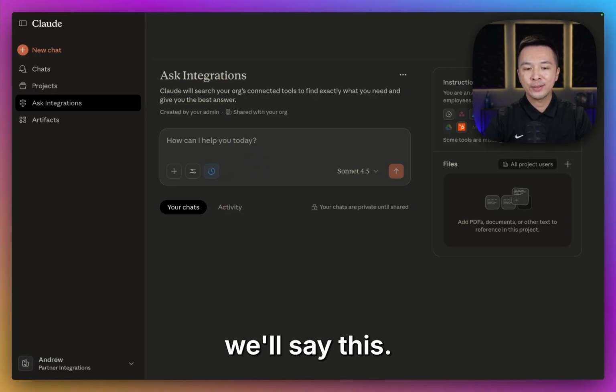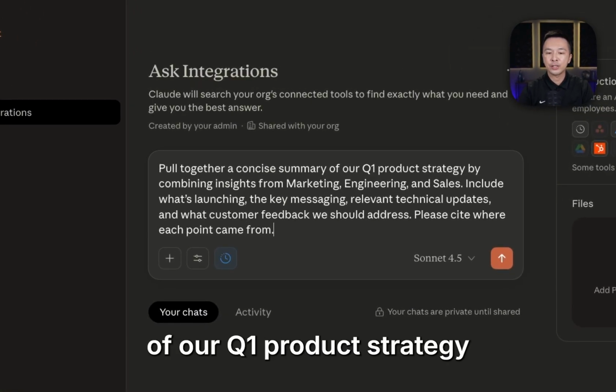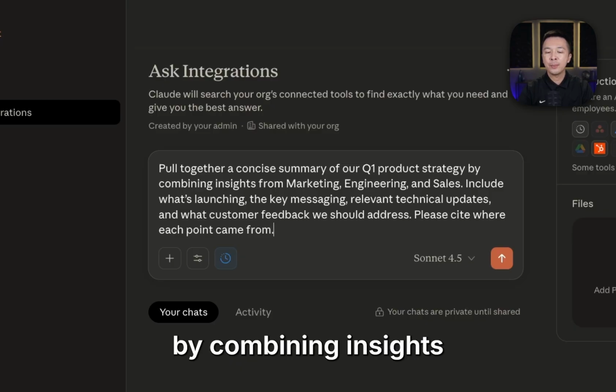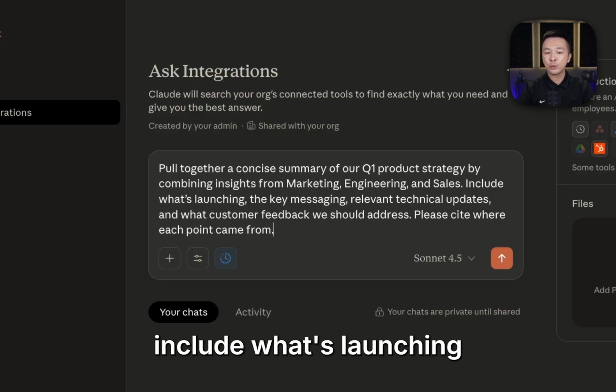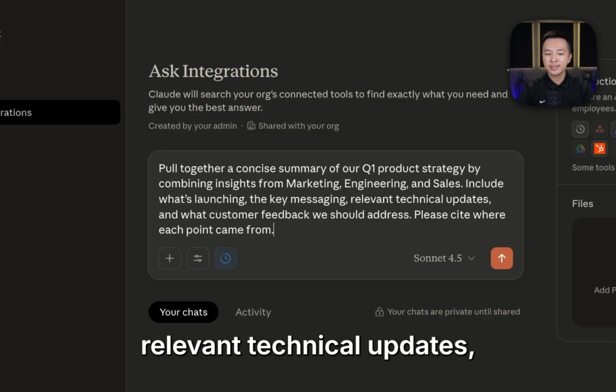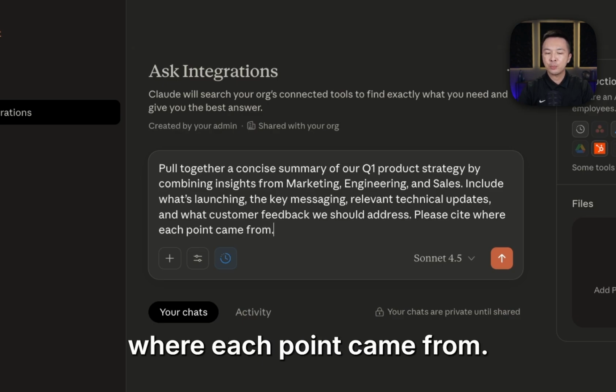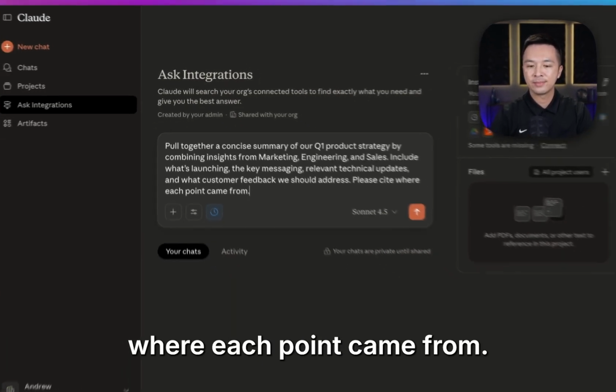So here in the chat, we'll say this. Pull together a concise summary of our Q1 product strategy by combining insights from marketing, engineering, and sales. Include what's launching, the key messaging, relevant technical updates, and what customer feedback we should address. Please cite where each point came from. We'll hit submit.